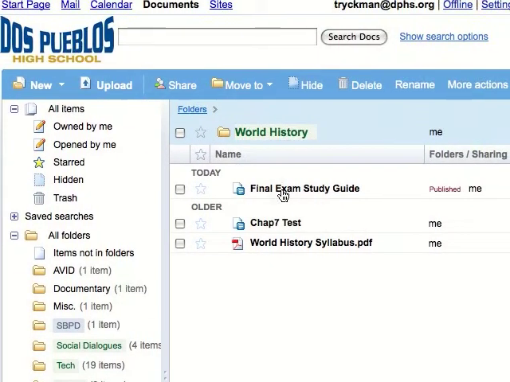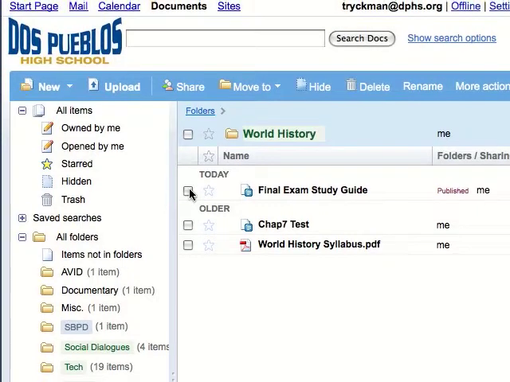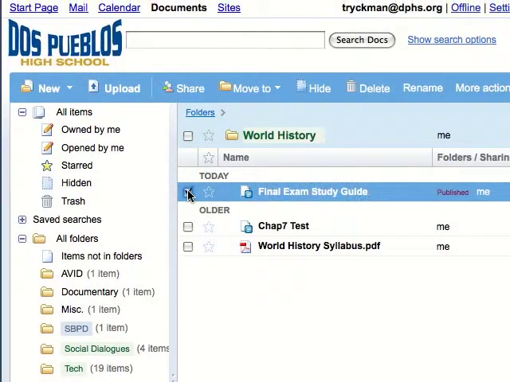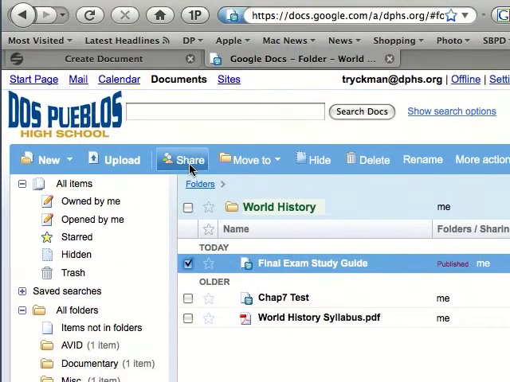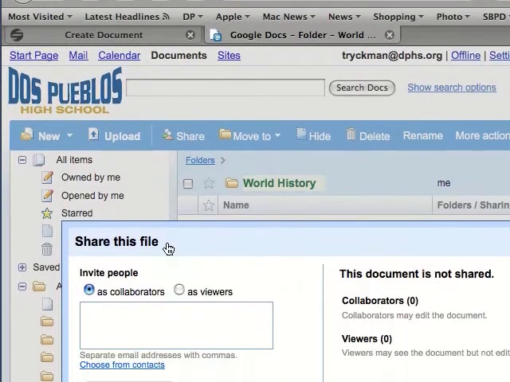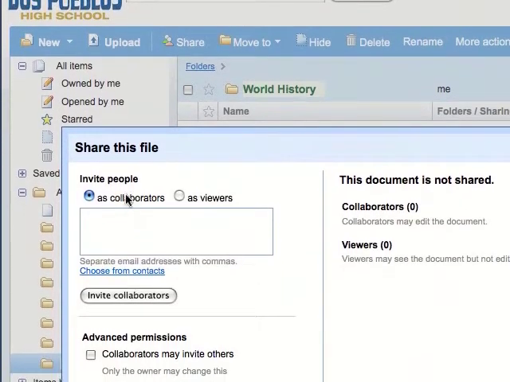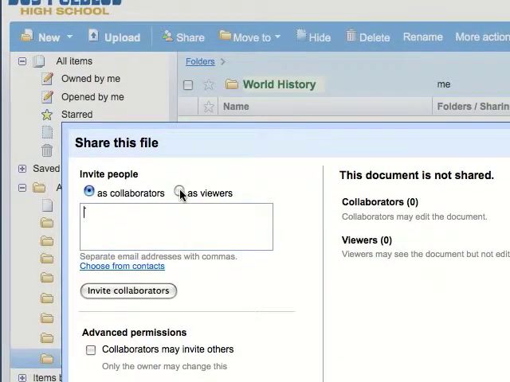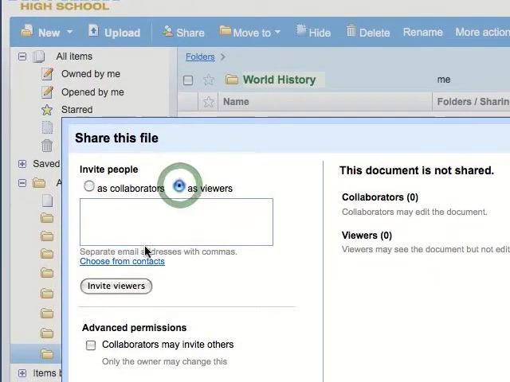documents. I'm going to check this final exam study guide that I've been working on that's not quite finished, but I'm going to share it anyway. So I'm going to click on it, and then I'm going to come up here to share. Now, I want to share this. I don't want them to collaborate, my students. I want them just to be able to view it. So I'm going to click as viewers.